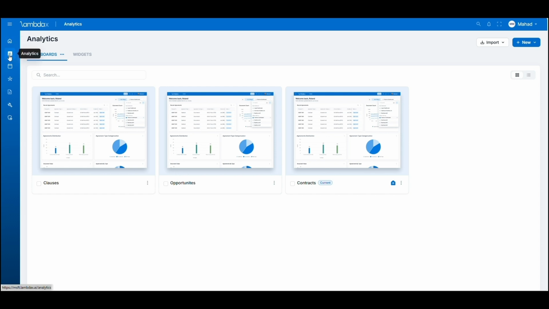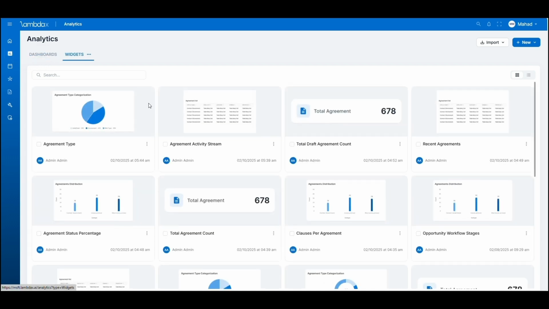Once you click on the dashboard, you'll see all the dashboards you have access to, including the default dashboards, which are clauses, opportunities, and contracts. You can also view all widgets available for data visualization. There are pre-configured widgets that are available in your widget view for the most important contract lifecycle metrics, but you can create more custom widgets based on your unique business requirements.